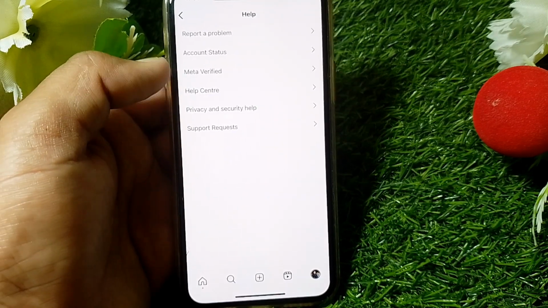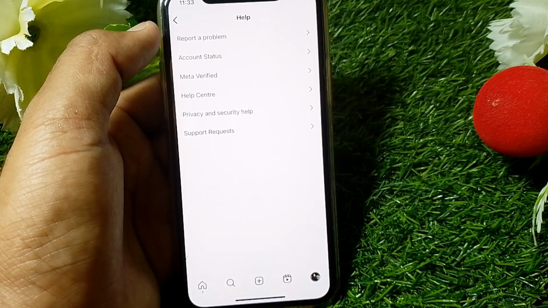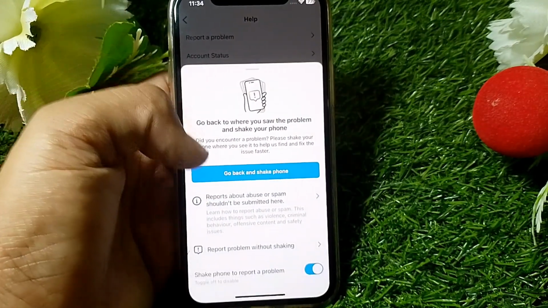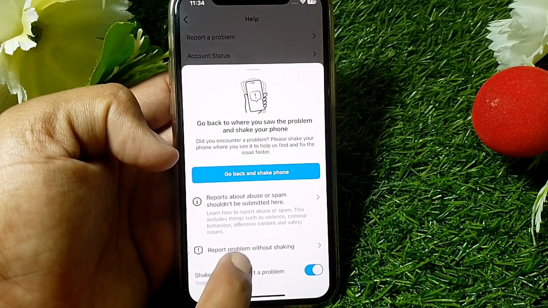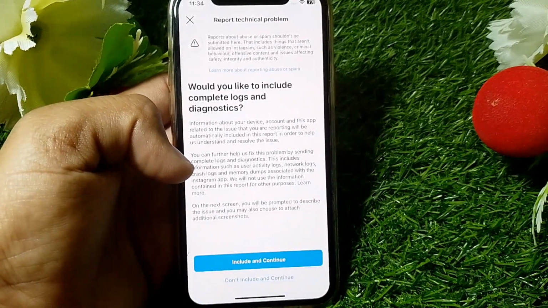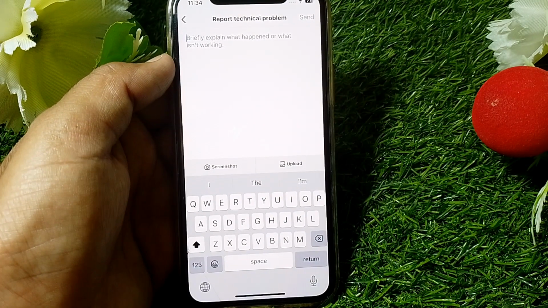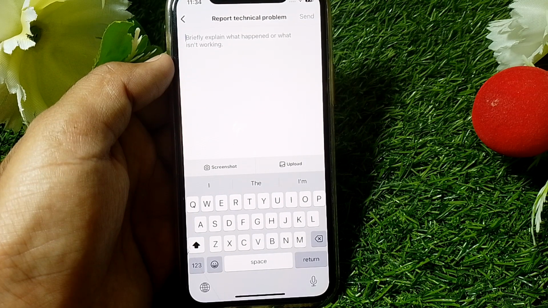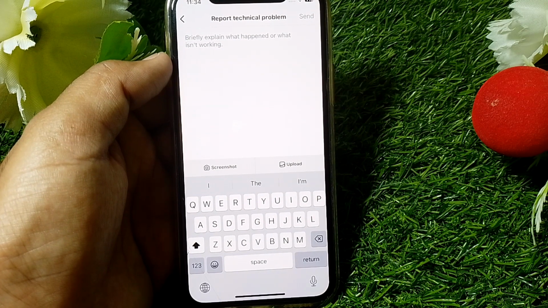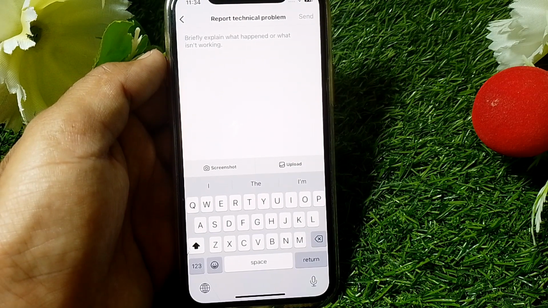And if your country is also eligible for the feature, then what you have to do is simply tap on Help. Now from here, tap on Report a Problem. Now from here, tap on Report a Problem again, and then tap on Include and Continue. And here you have to briefly explain: Hello Instagram team, I want to go live on Instagram. The Live option is not working for me. I'm getting the error as per the screenshot.